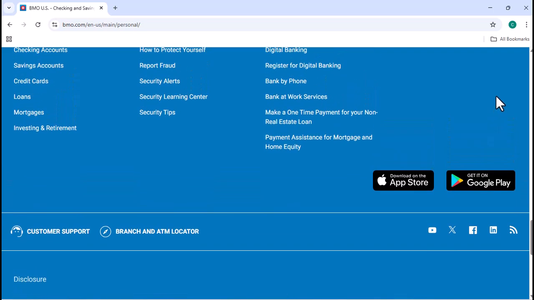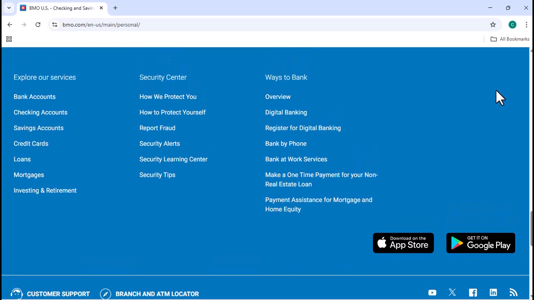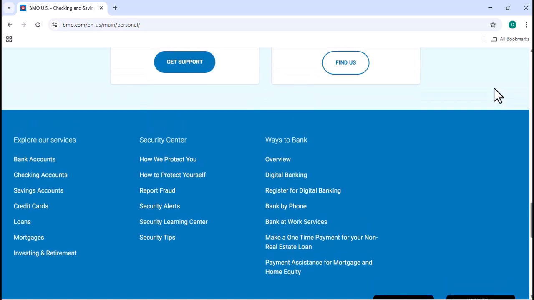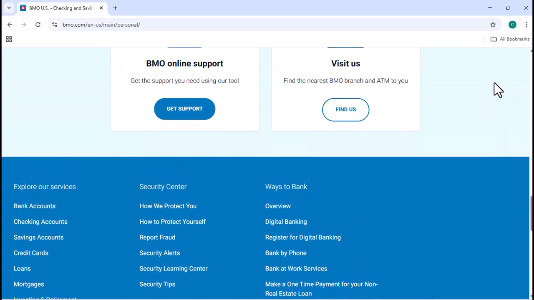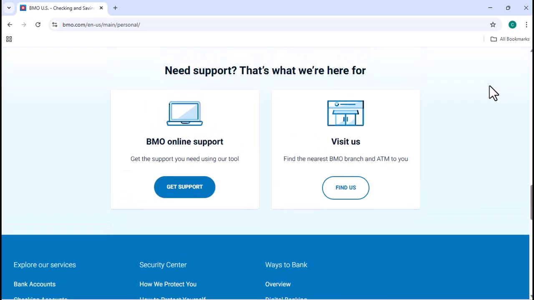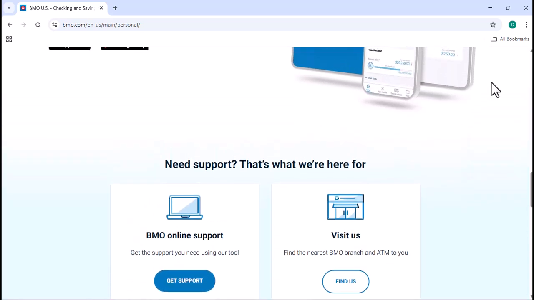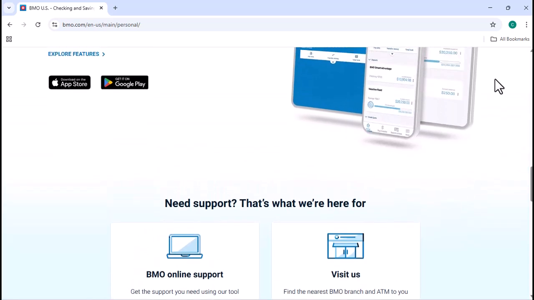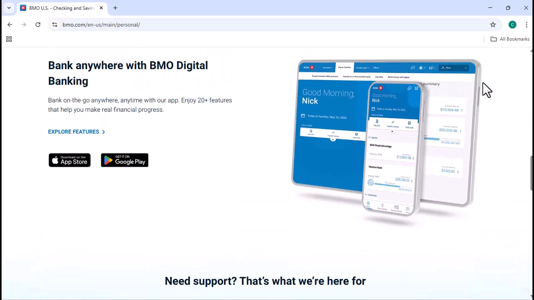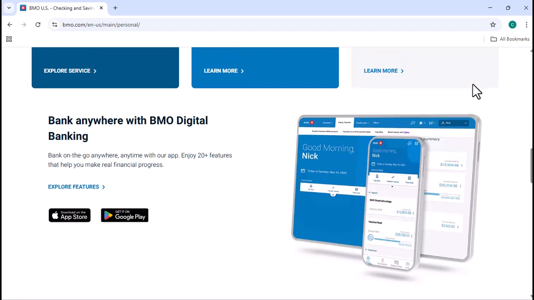Step 7. Log in with your new password. You can now return to the BMO Online Banking login page and log in using your username or access ID and the new password you just created. Make sure to type it in correctly. Resetting your BMO Online Banking password is a straightforward process designed to be both secure and user-friendly. By following these steps carefully, you can quickly regain access to your account and continue managing your finances online.